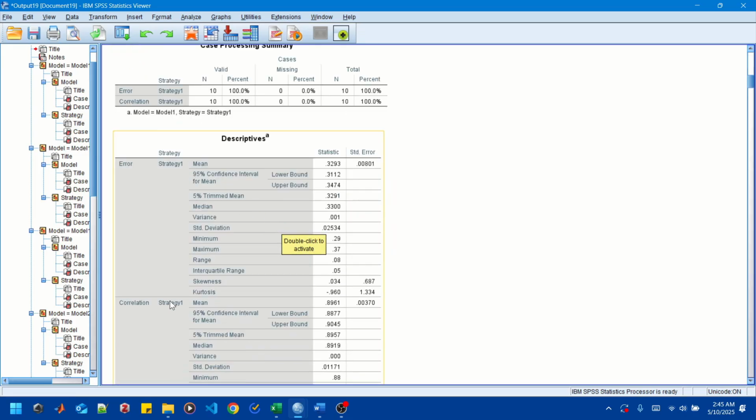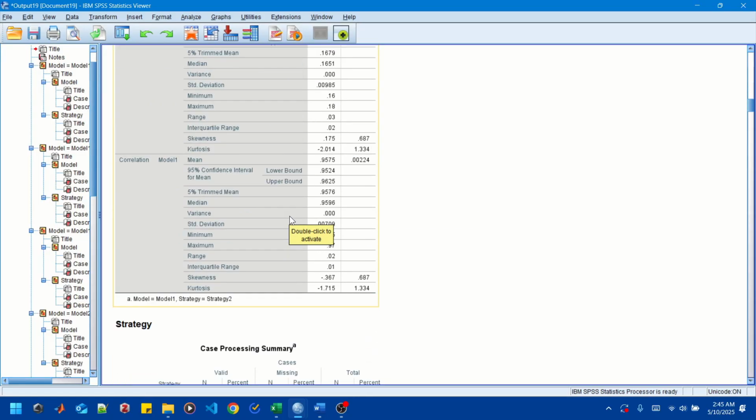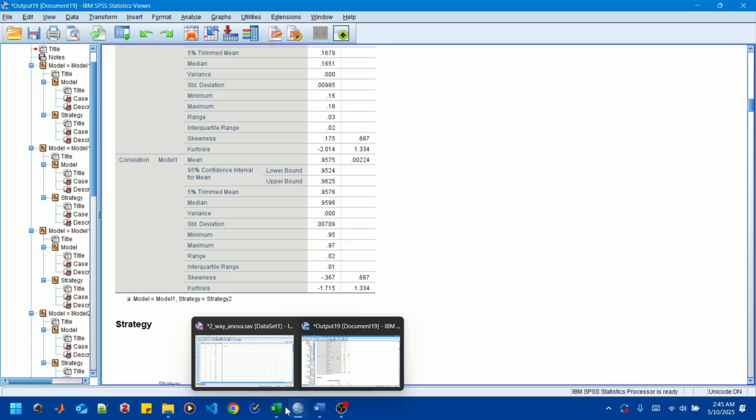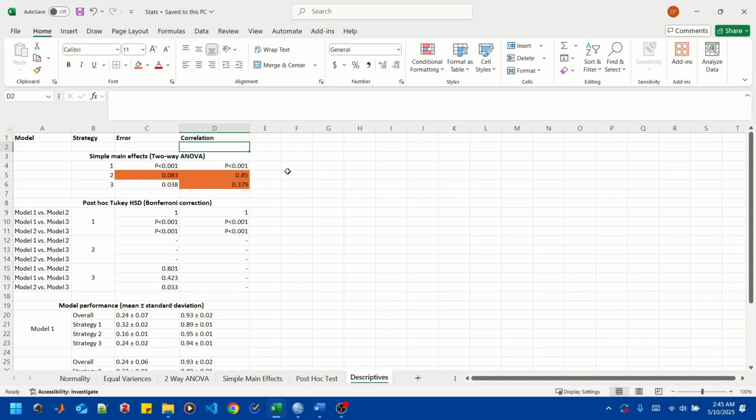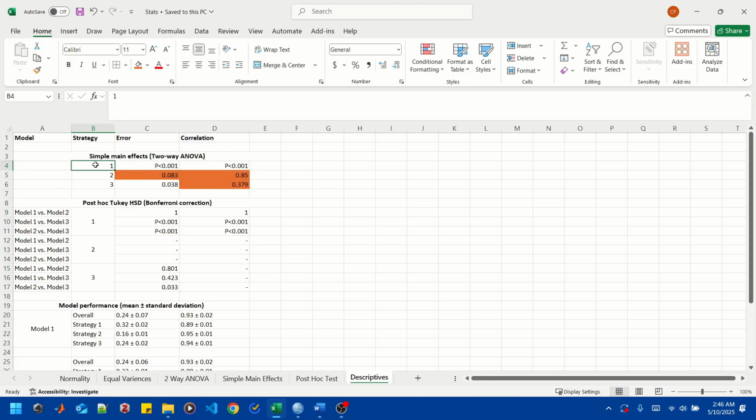And then you'll have strategy 1 and model 1, strategy 2, and so on and so forth. So what I've actually done is I've gone ahead and tabulated all the descriptives in this table. Let me very quickly run you through it. These were the results for the simple main effects analysis, the first bit. So we know that there is a significant difference between the performance of the three models given strategy 1. Strategy 2 has no significant difference, and with strategy 3, the only difference is with error.